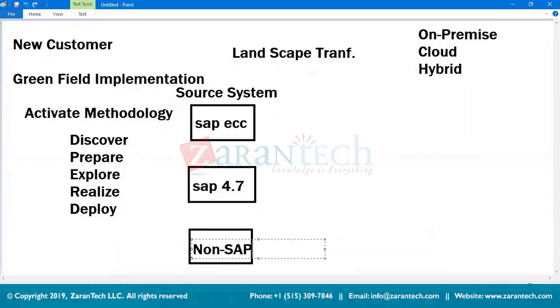Now, the problem is that every client faces a lot of problems when they have a heterogeneous landscape. They need separate month-end closing activities in the ECC, separate month-end closing activities in SAP 4.7, and month-end closing activities in the non-SAP system. So every system is independent in nature. So if I want to consolidate, it becomes a very big headache for me, because of the heterogeneous landscape. Now the client is asking me, can you provide me a solution where I can get all the reporting in one system?